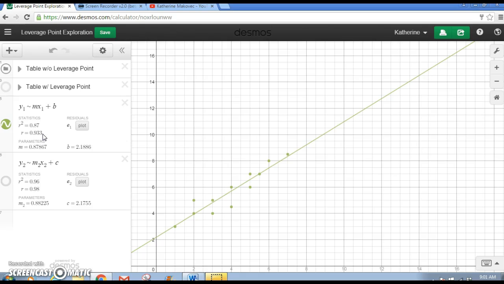Now I want to show you what happens when we have a leverage point and how the leverage point affects the least squares regression line. So what you're going to do is shut this line off and add the table with the leverage point. The dots changed to red, but I'm going to shut off the green dots. And you can see that I now have the same scatter plot, but I have this leverage point out here. You want to explain to your students what a leverage point is, an outlier in the x direction, and then we're going to go through influential and non-influential leverage points.